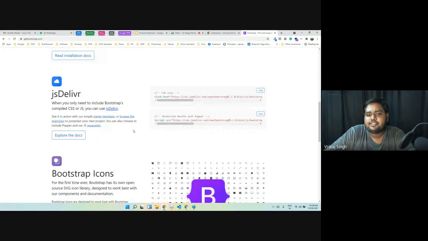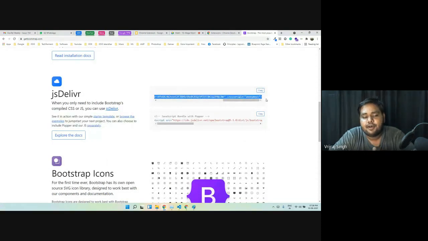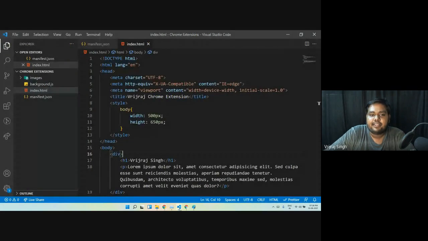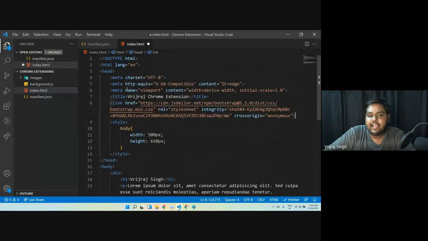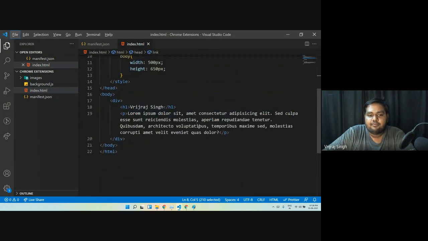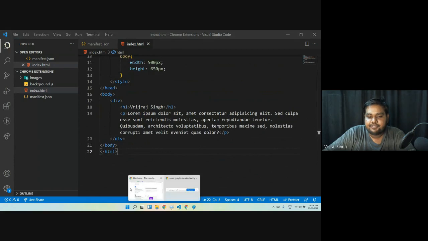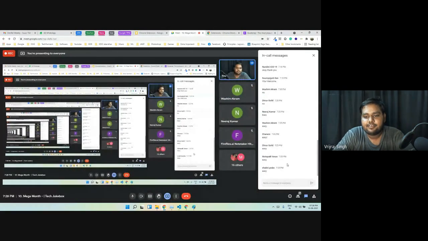So I'll just use the CSS part because I want to use the classes of Bootstrap. I'll copy the Bootstrap CSS and paste it inside the head section. It's totally up to you where you add it. So I've added the Bootstrap library. Okay. Does anyone have any confusion about how we can create this kind of layout?